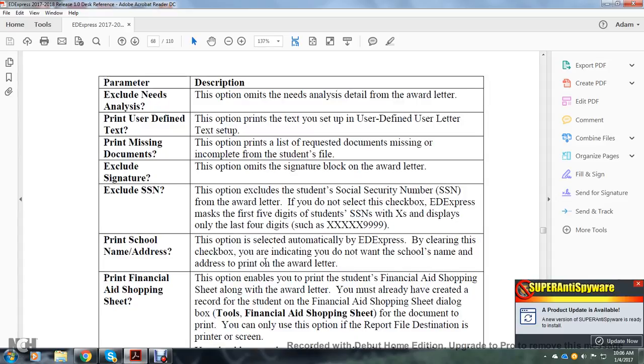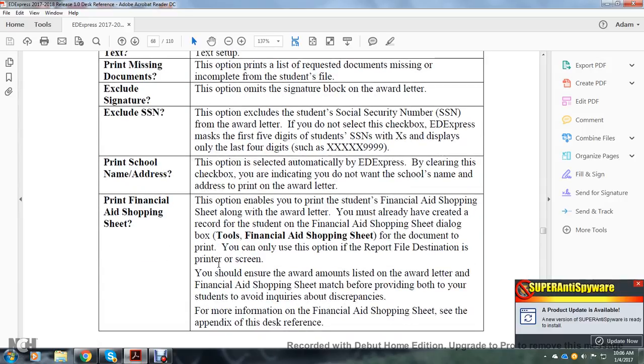Alright, print school name and address. This option is automatic with EDExpress. Clear the checkbox if you do not want the school name and address printed on the award letter. Print financial aid shopping sheet: this option enables you to print the student's financial aid shopping sheet along with the award letter. You must also have graded the record in the student's financial aid shopping sheet dialog box with the tool financial aid shopping sheet for document printing.